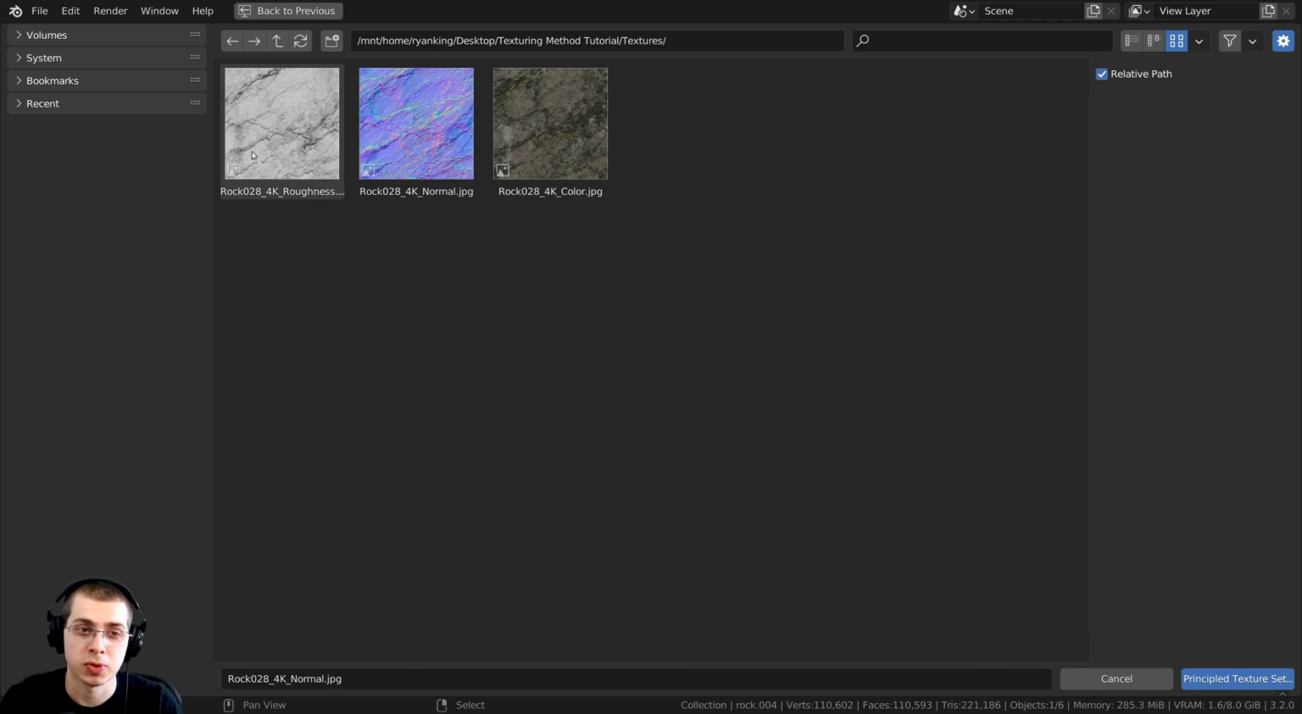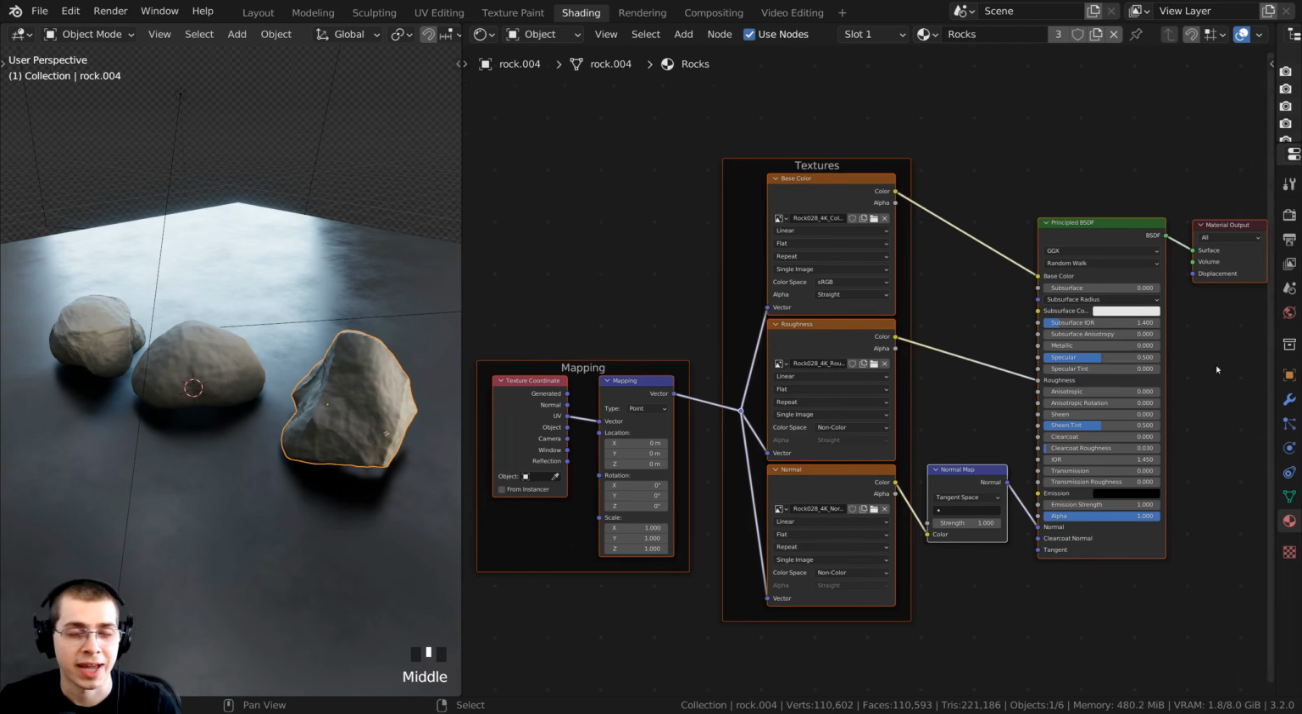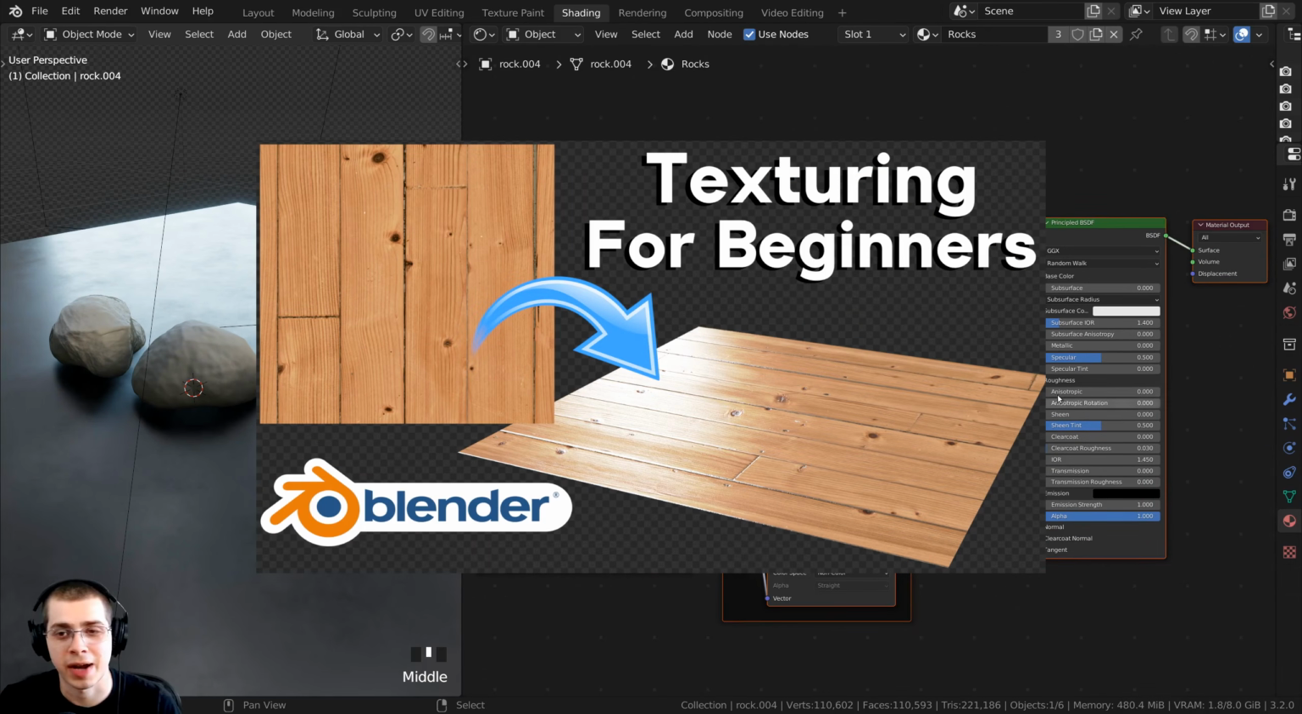And then I'm just going to go to my rock textures. So these are some free rock textures from Ambient CG. I'll have a link in the description to these textures if you'd like to download them and use the same ones that I'm using. So I'm going to select the roughness, the normal, and the color, and then I'm going to click on Principled Texture Setup, and it's automatically going to set up all the textures for us. And I also have a specific tutorial on how to properly set up texture maps. If you'd like to check out that tutorial, again, link is in the description.